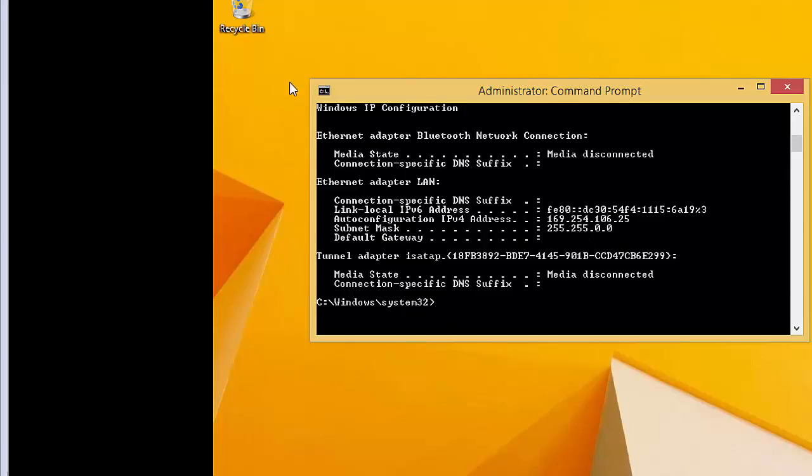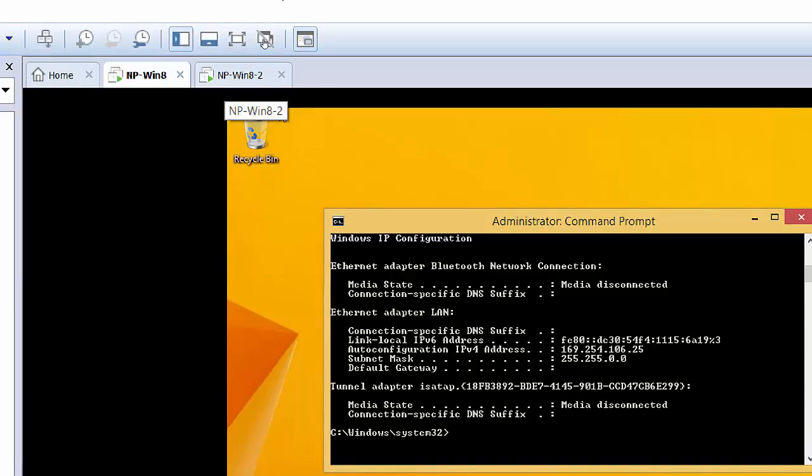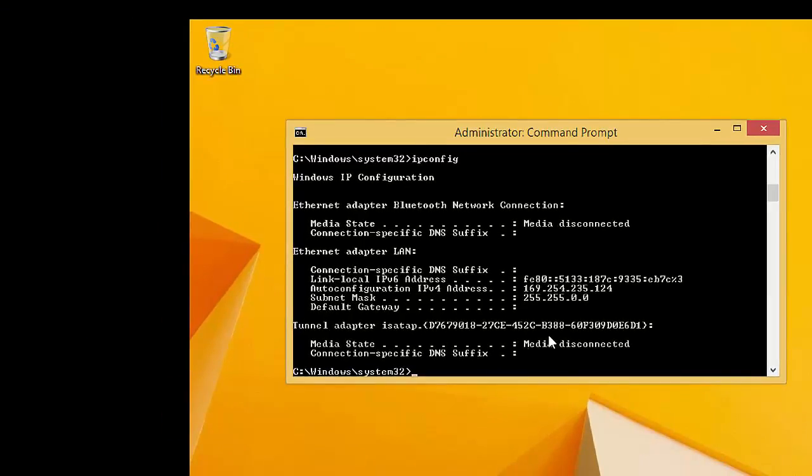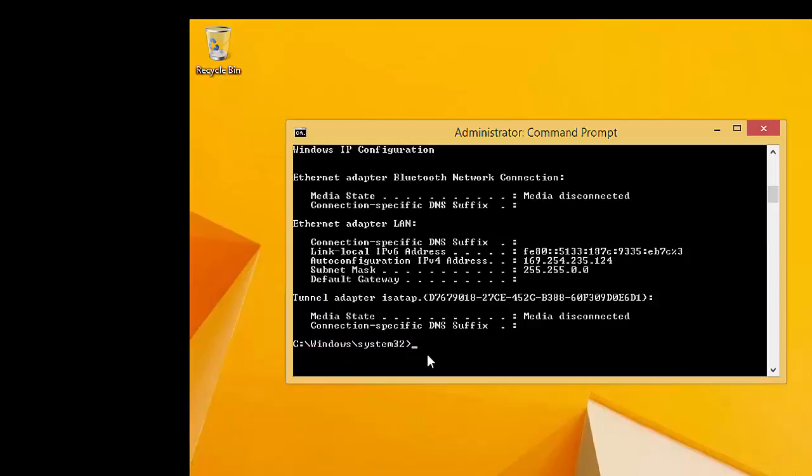Now come to the second machine and try to ping from there. Type on the second machine's command prompt ping, space, and the IP address of the first machine, 169.254.106.25 in my case, and then hit enter.